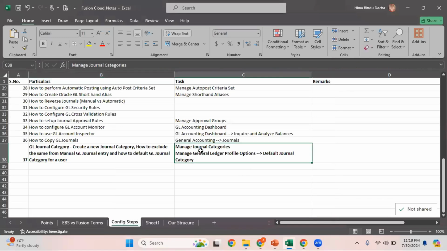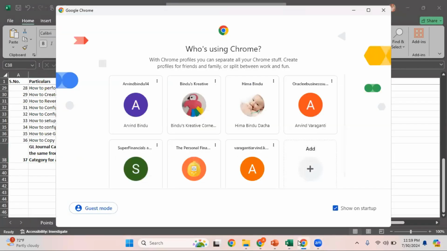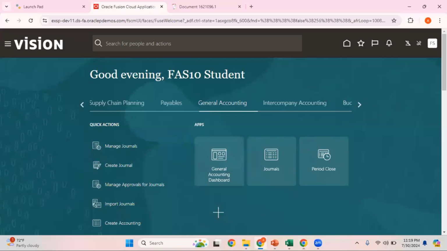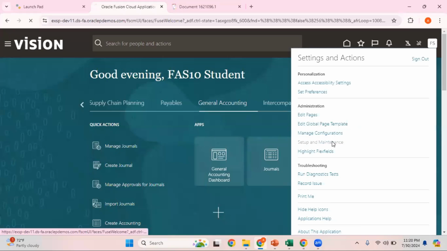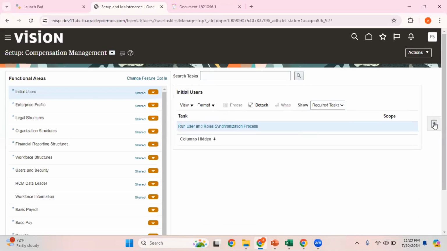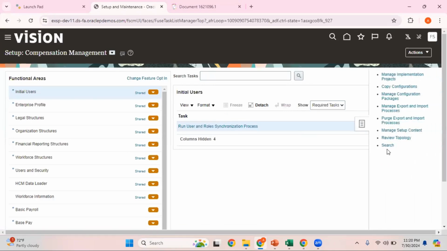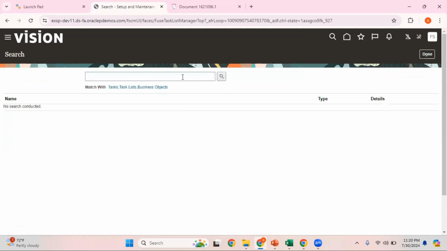So this is the task, Manage Journal Categories. Let me go to the Fusion environment. Go to Setup and Maintenance, and then go to global search. Search for the task, Manage Journal Categories.